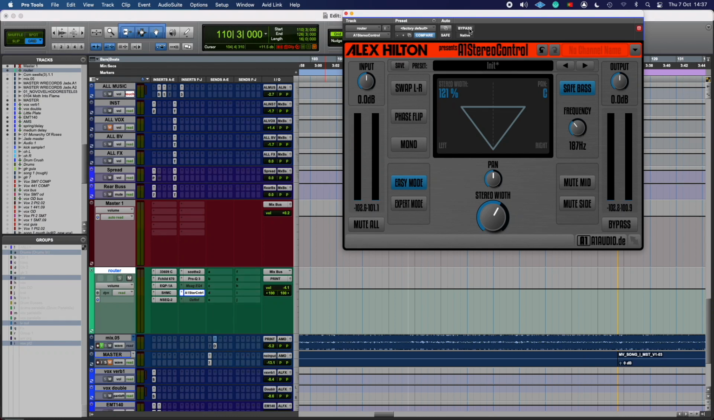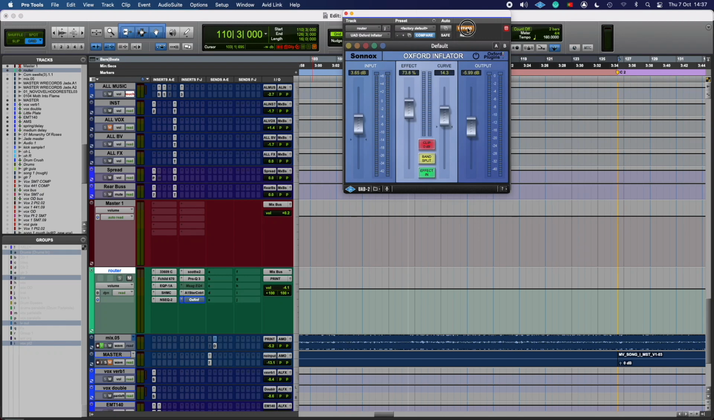But again, nothing too drastic. It's essentially making a little room for the central instruments like the kick, bass, snare, and slightly pushing the guitars to the sides. Okay, so last but not least is the Sonnox Oxford Inflator.